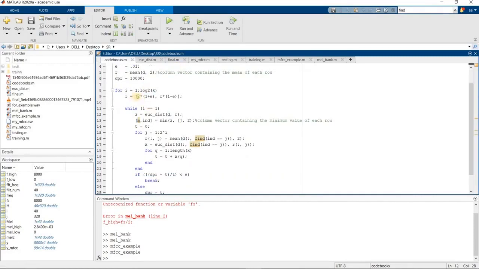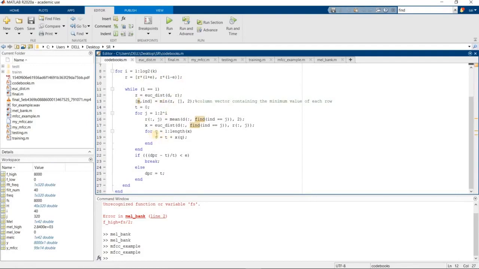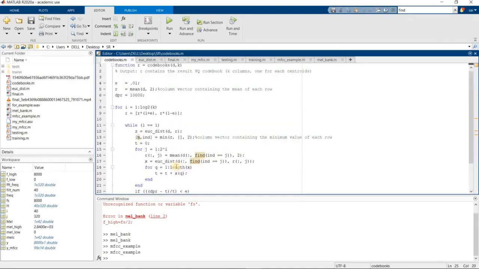So first we divide the whole space into 2 parts, and then we calculate the Euclidean distance between those. Then we find out the minimum of the Euclidean distance between these two, and from that we calculate the distortion. Now, if the distortion satisfies this condition, then it contains our required number of centroids, and it is our final code word. If not, it repeats this cycle again.